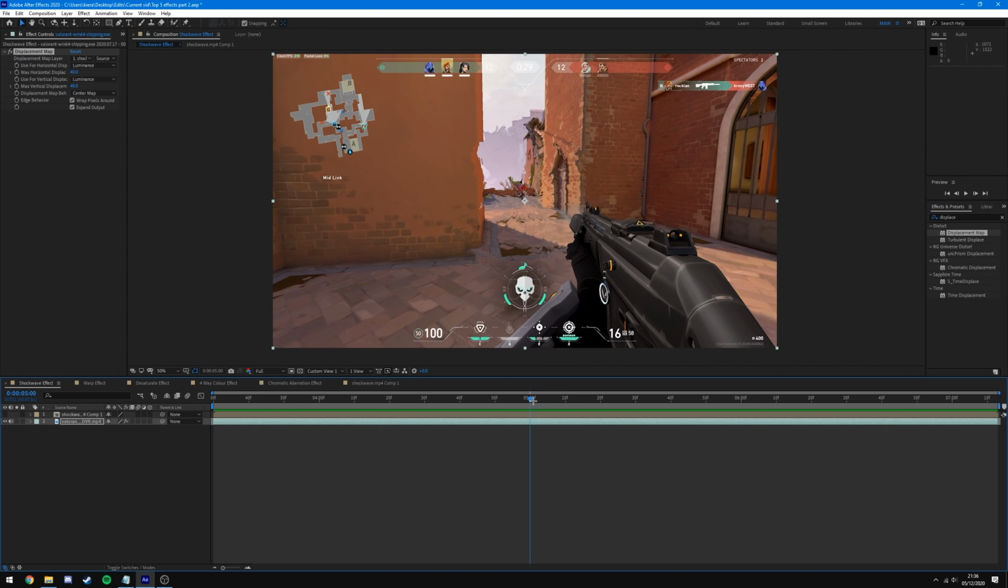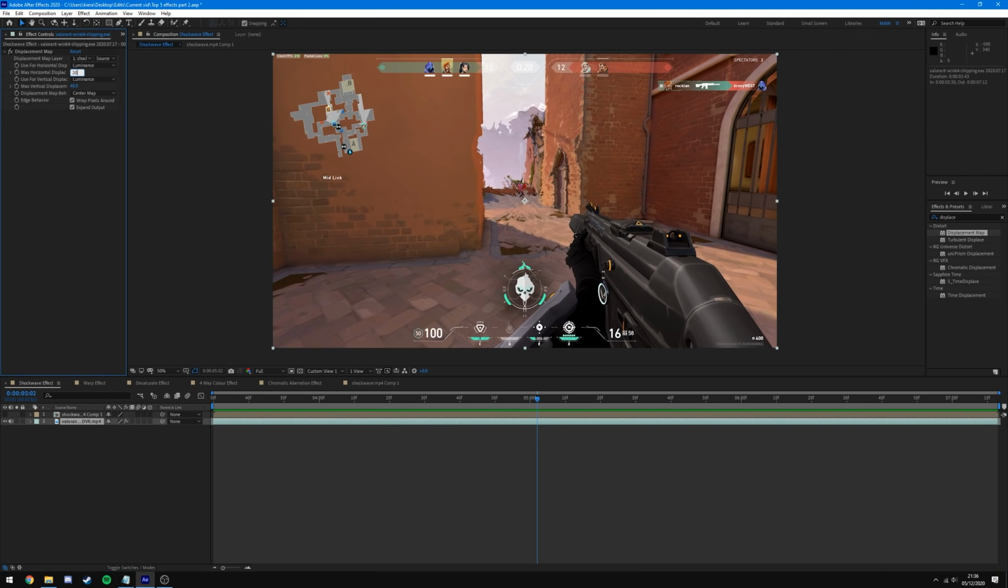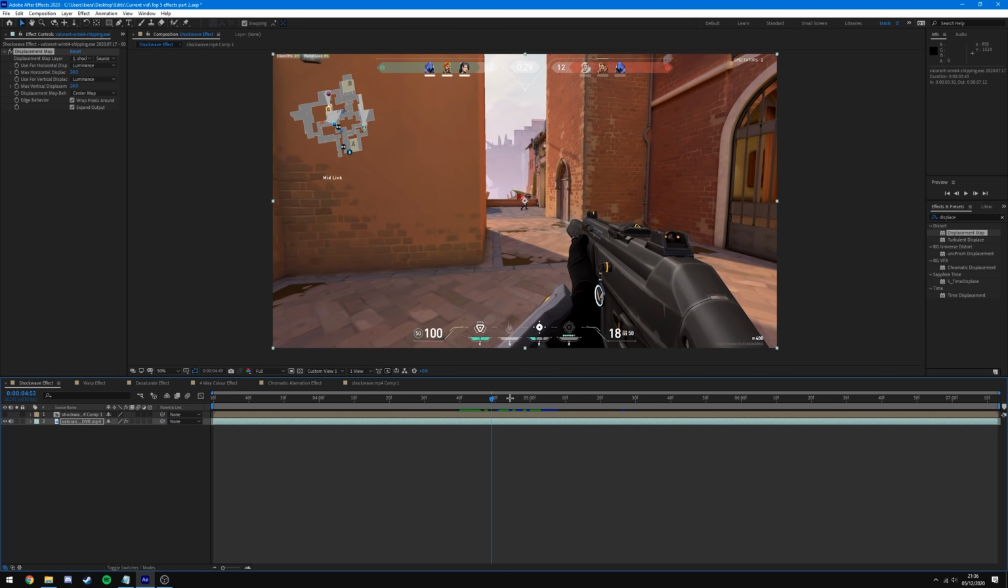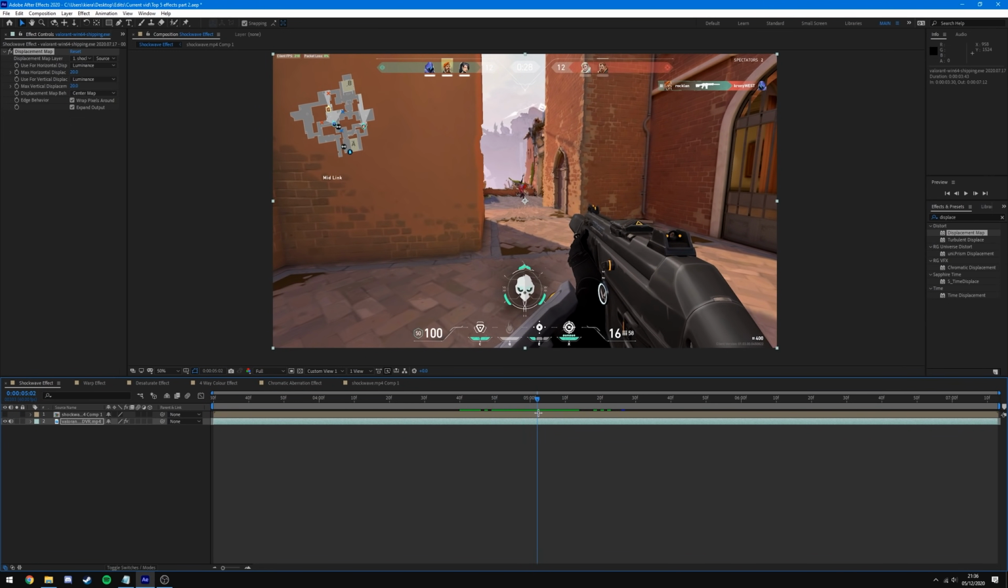Now I think that's slightly too powerful, so what I'm going to do instead is knock that down to 20 on the horizontal and also 20 on the vertical, and I think that's slightly better and suits my liking a little bit better. What I'm also going to do is make it a bit faster as well.